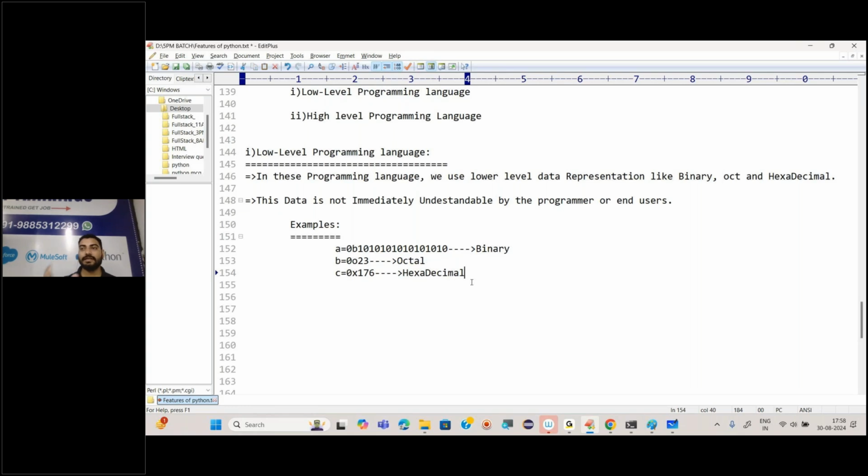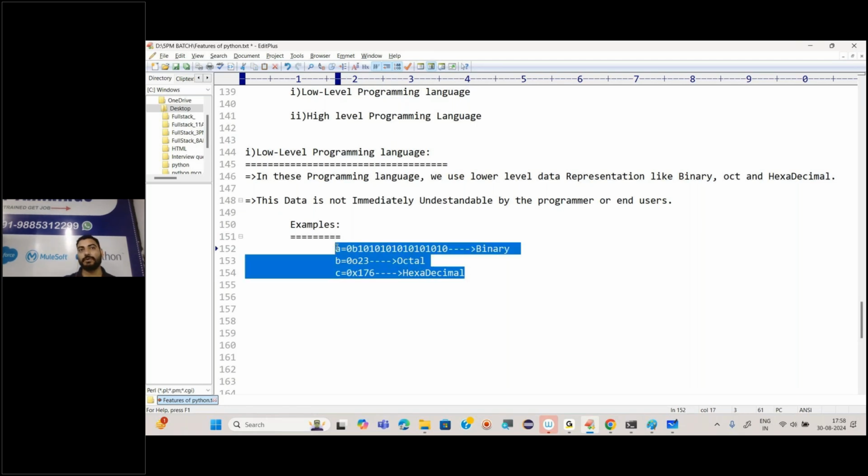High level data is nothing but, let me give you an overview. Even if you give this kind of data to the system or to the programming language, it has the capability of converting it into high level data. Python is a high level programming language. Even if you give low level data like binary, octal or hexadecimal, it can convert it into high level, human understandable data.